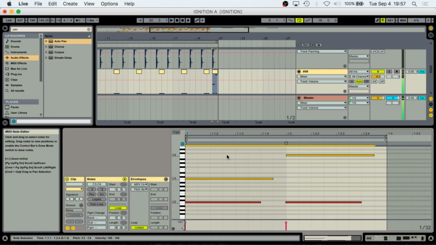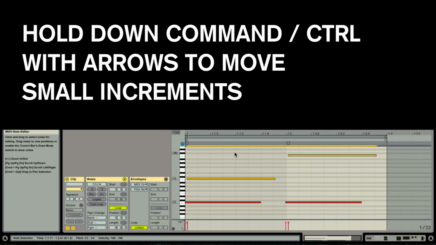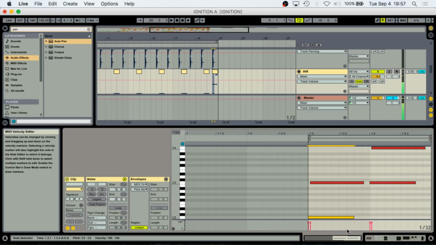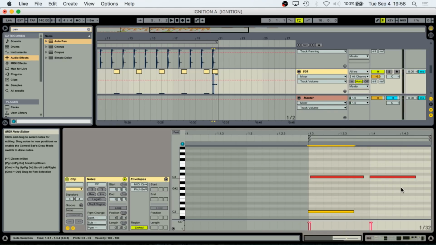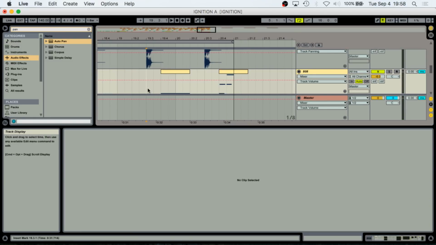One more tip for making things come in late or a bit early. If you select these MIDI clips and you click on the right arrow, it'll go by whole grids. But if you want slight delays, then just hold down Command, and then make it slide like so. And the result would be something like this. That's a bit too slow. Let's make it go like this. Like that.